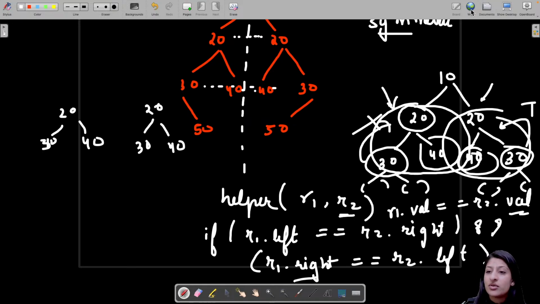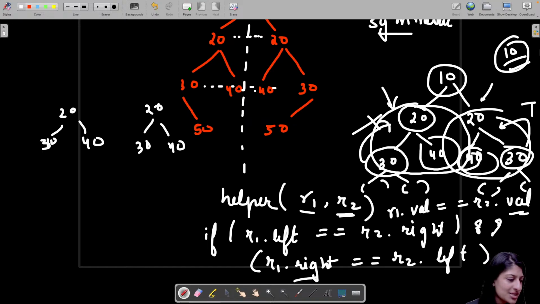Now you must be wondering what to pass when we have only one root node. Just pass that node twice. R1 will also be pointing to 10, R2 will also be pointing to 10. A tree with only one node will always be symmetric, right? So I hope you understood this. In case you have any doubts, you can ask me.